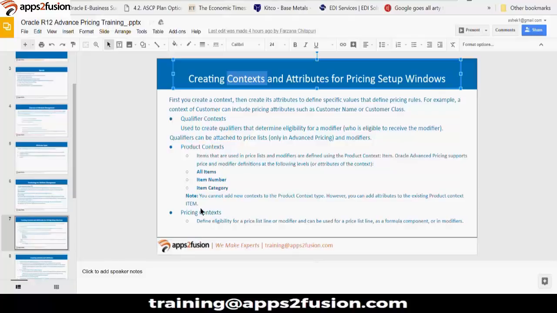Product context and pricing context. Product context items are the ones used in price lists and modifiers, and are defined using the product context item. Oracle Advanced Pricing supports price and modifier definition at the following levels for attributes of the context: all items, item number, item category. A note here says you cannot add a new context to the product context type. However, you can add attributes to the existing product context item.